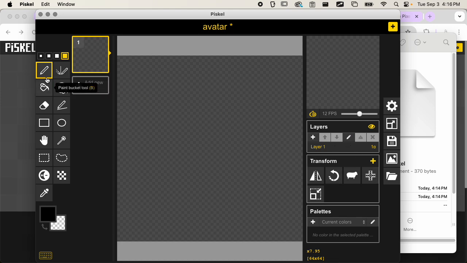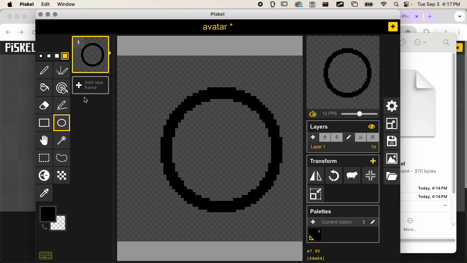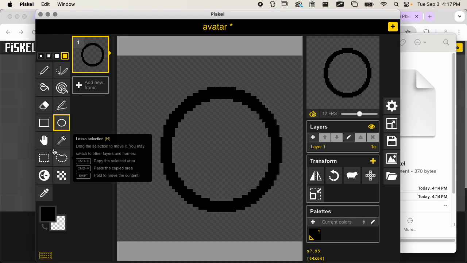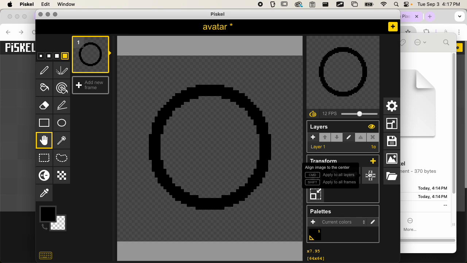I'm just gonna look at these tools. So you have some basic tools. Usually what I like to do when I'm drawing stuff is make a little outline and then draw over it. So that's pretty easy to do here. Let's say I was making an avatar and I just wanted a basic outline to draw on top of. I could make a circle and then use the hand to put it in the middle, or I can align to center using this little align button.